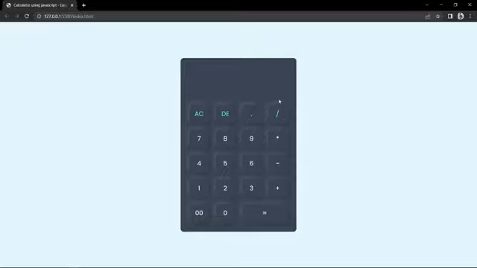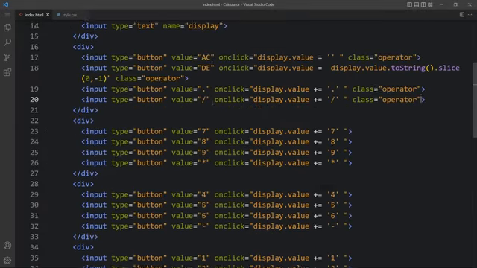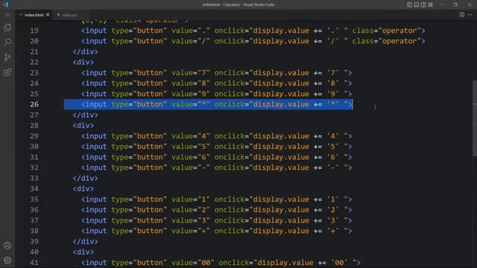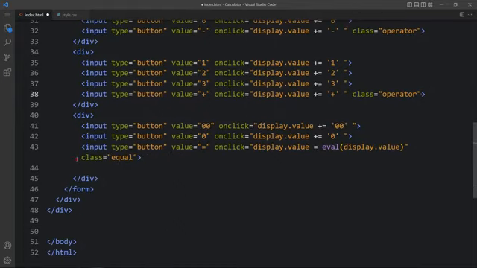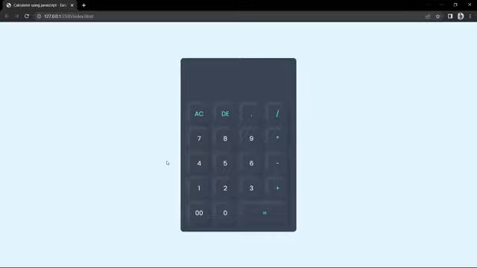Next we will add the color in this last column also. So let's come back and in the last buttons, here we will add the same thing, class operator, here also class operator, here also, and in this one, here we already have one class name equal, so write a space and write operator like this. After that, you can see colors in this multiply, minus, plus and equal.